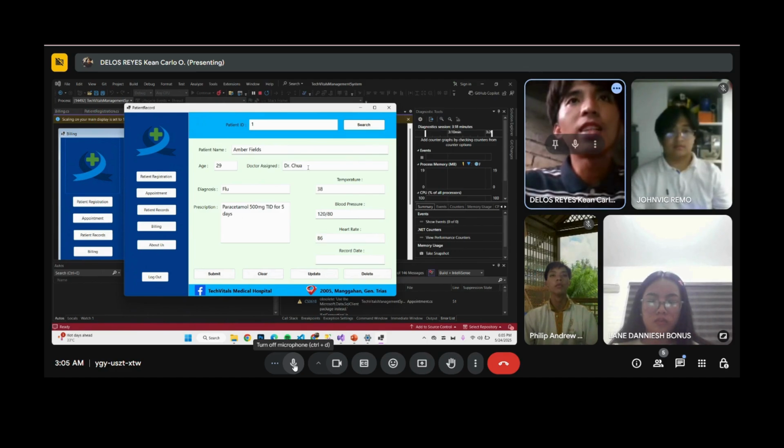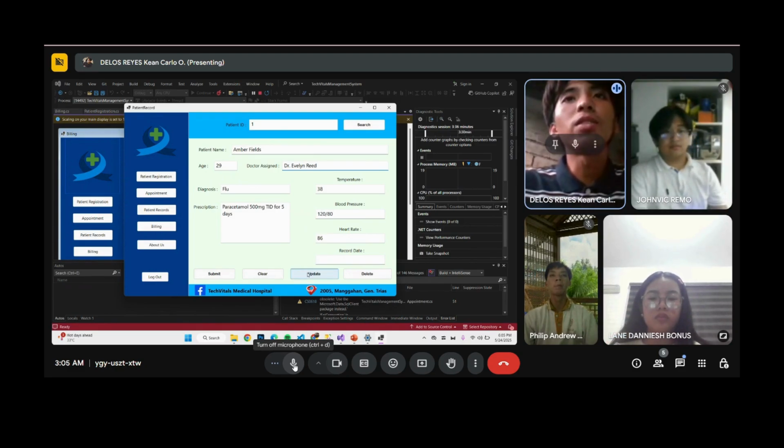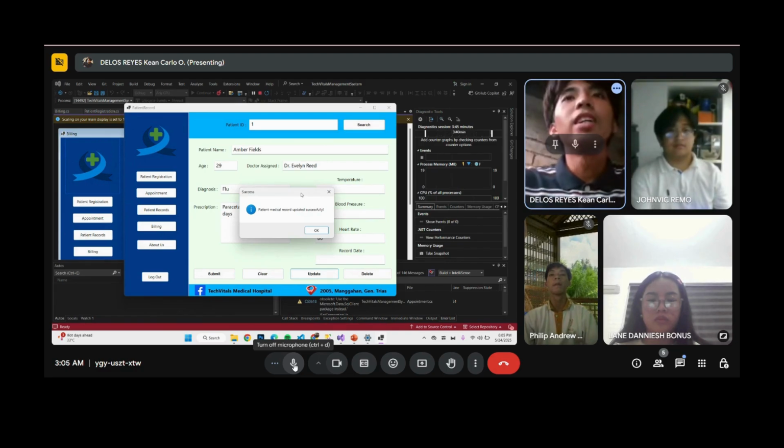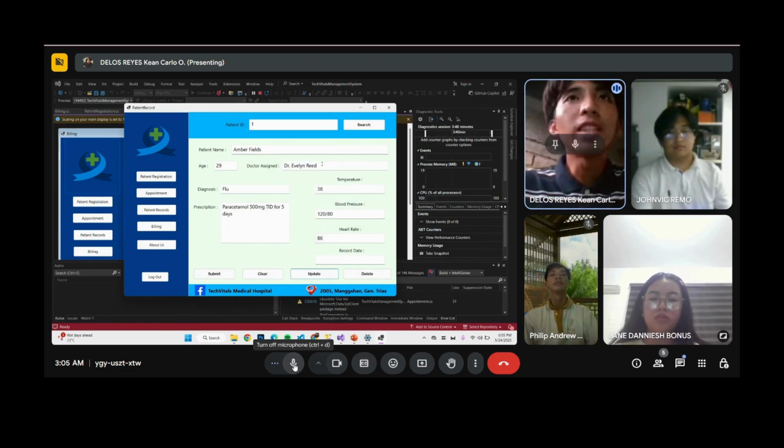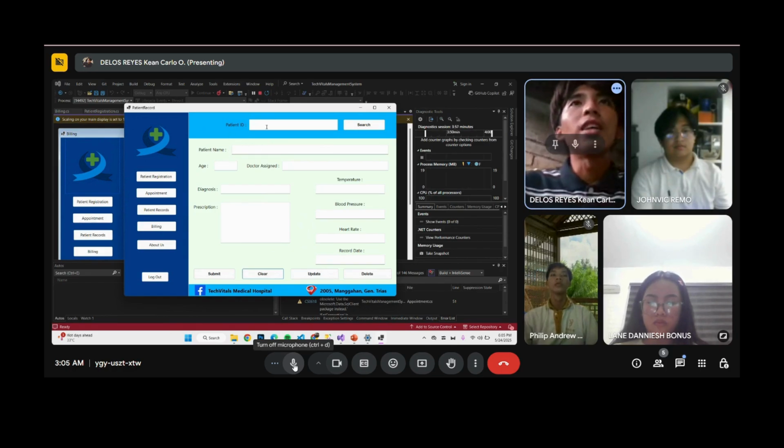Let's say that her assigned doctor is updated to a different doctor, let's say Evelyn Reeds. So the doctor has changed. When we hit the update button, the record is updated. As you can see, the patient medical record has been successfully updated, and the doctor assigned to Amber Fields is now Dr. Evelyn Reeds. When we hit the clear button again, the text fields are cleaned, and we are ready to search for another patient.